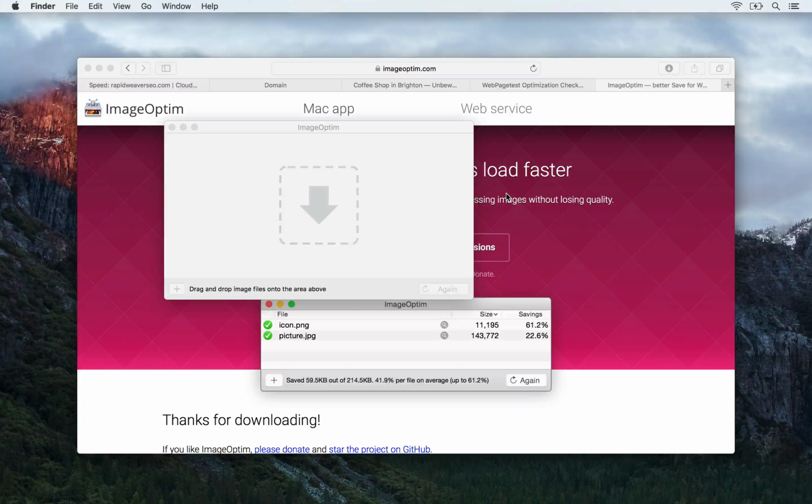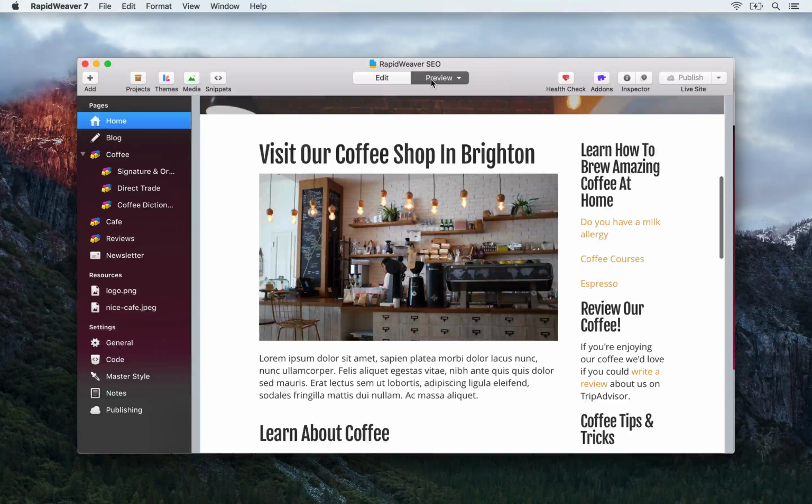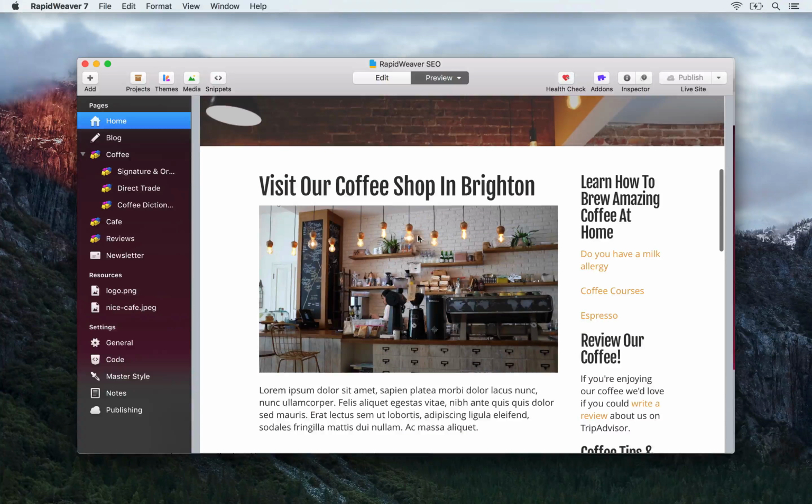So if we go and open our project up inside of RapidWeaver, the images that we want to compress are the banner image here in the background and this coffee shop image here. So what I'm going to do is just go and locate those original assets on my machine, and then we can start working with those and drag them back into RapidWeaver. This is just to show you the full process of how you should be working with your images.